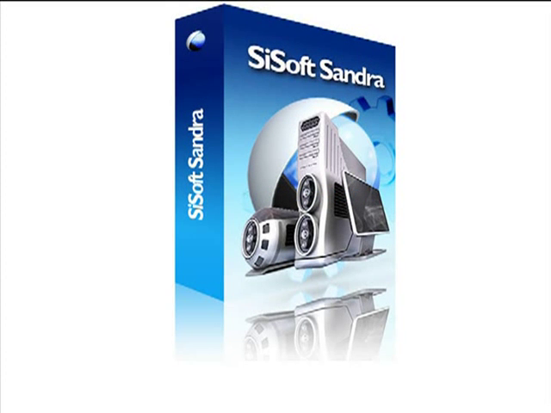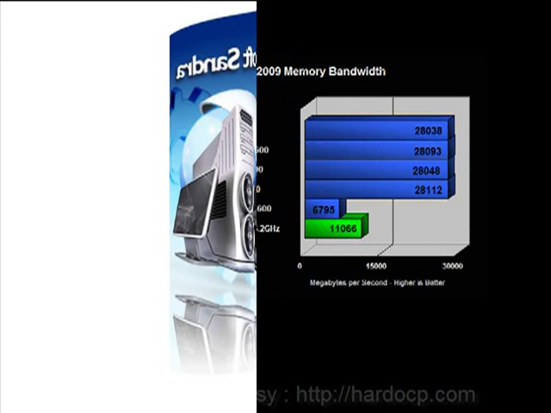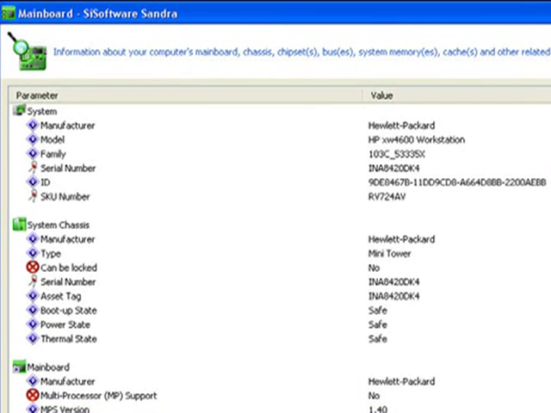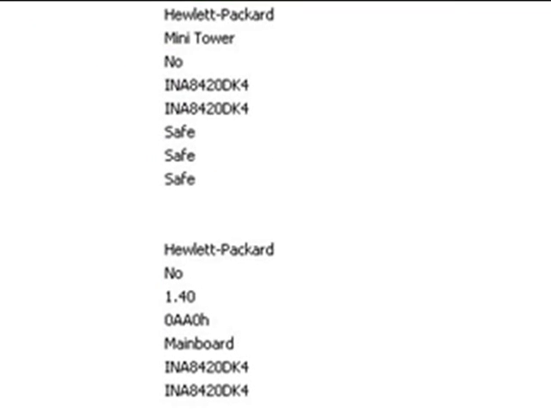SiSoft Sandra is a software suite which analyses, diagnoses, and benchmarks computers. IT technicians and journalists use it for in-depth analysis, but for everyday folk, it's a great free tool that can give you detailed information about the software installed on your system and the hardware your computer is made with.